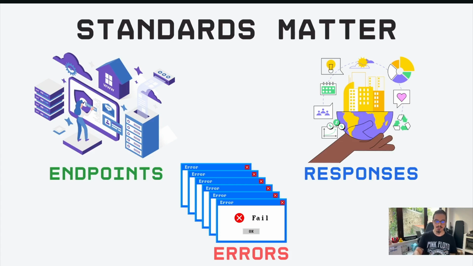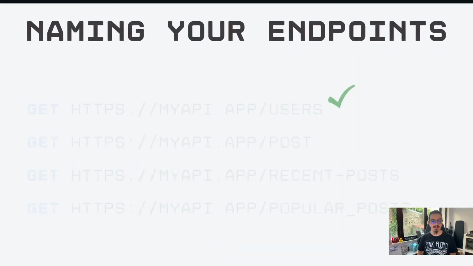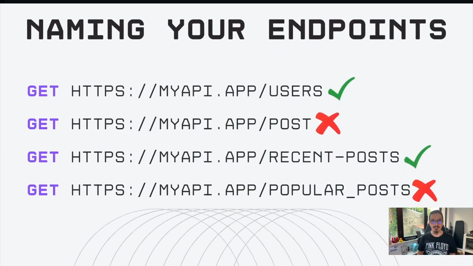And that's what we are going to check. And the first thing is naming your endpoints. So you could think that this is a trivial thing, but go here with me and you will understand, because the devil is in the details. We have here four endpoints. Let's say that this is the API for the blog platform that we were talking about.